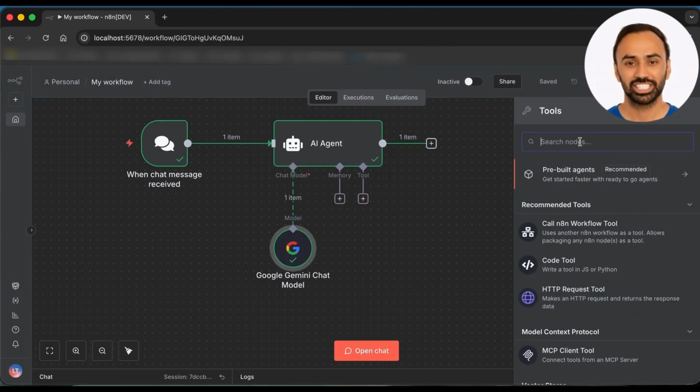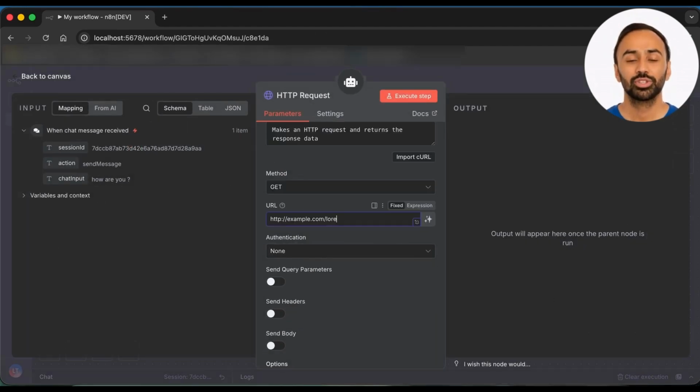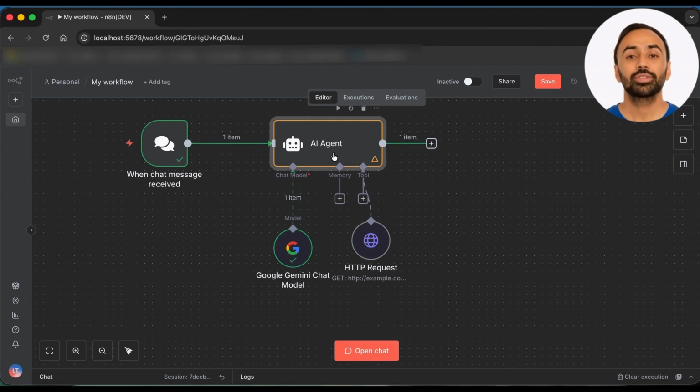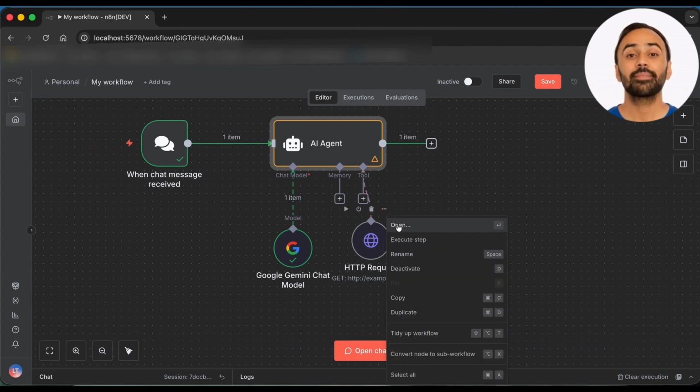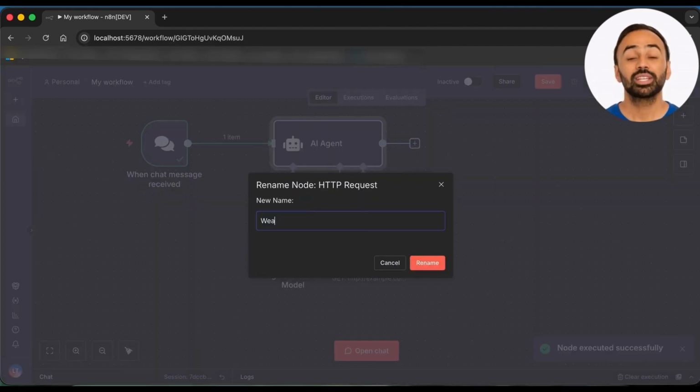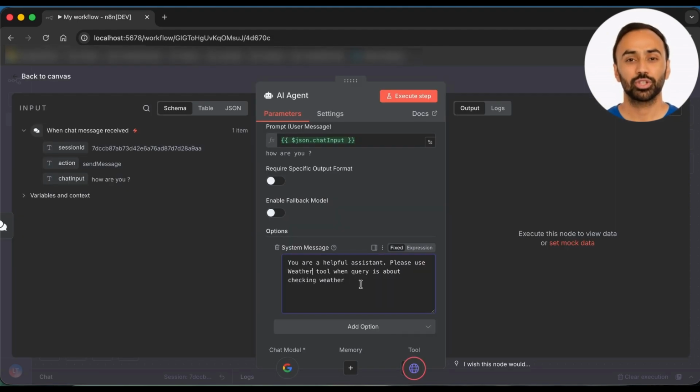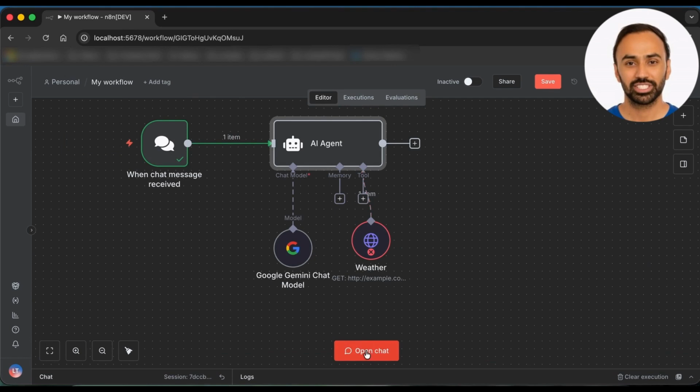We can also attach a tool to our agent. Let's add an HTTP request tool, and for demo purposes, we put a lorem URL. A description about this tool is also added. Also, let's rename it from the 3 dots and call it weather. In our agent, we can change the system instruction and tell the AI to use the weather tool only when the user's query is about knowing the weather. Go back, save our flow again, and open the chat.